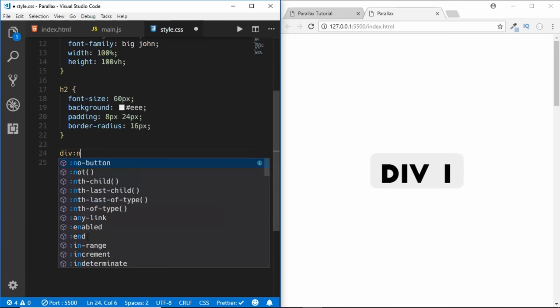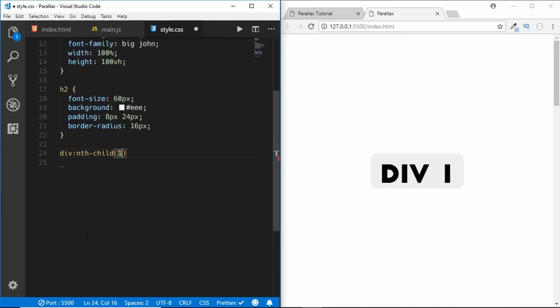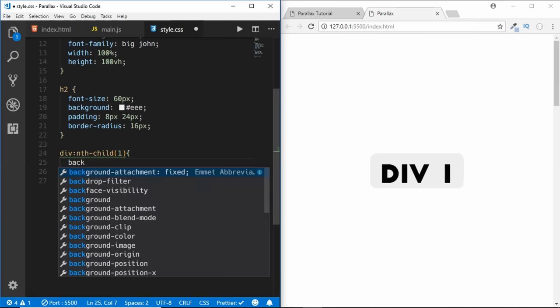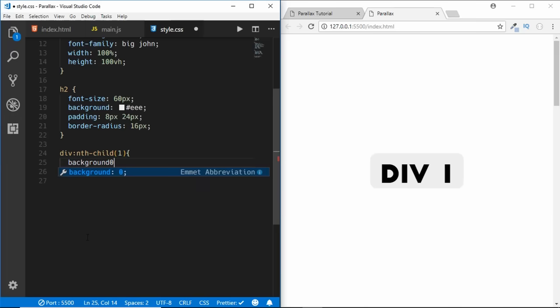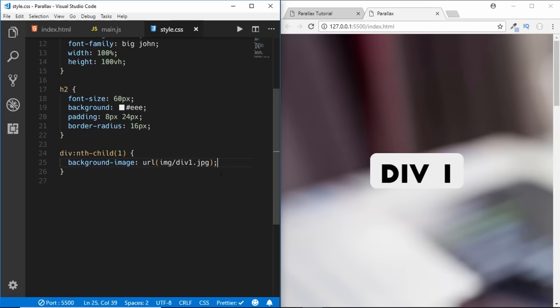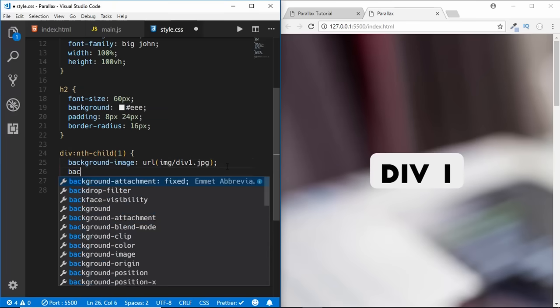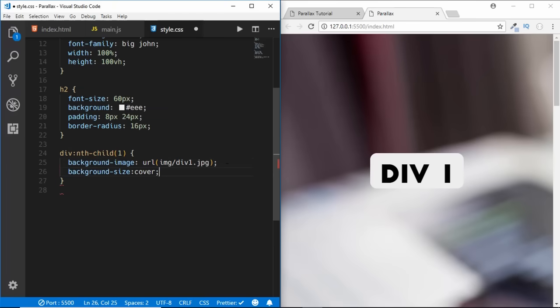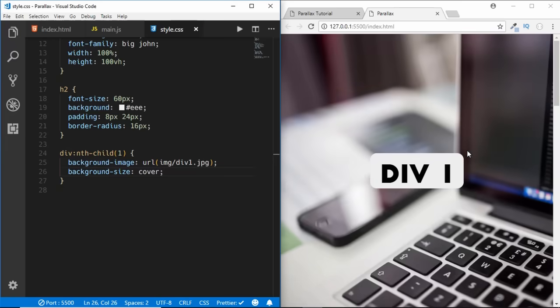Now we will style each of the divisions separately. So we will type div nth child 1. This will select the first division, and we will give it a background image and give it a URL of div1.jpg. So this is our image. We will give it a background size of cover so that it will adjust the size according to the window.